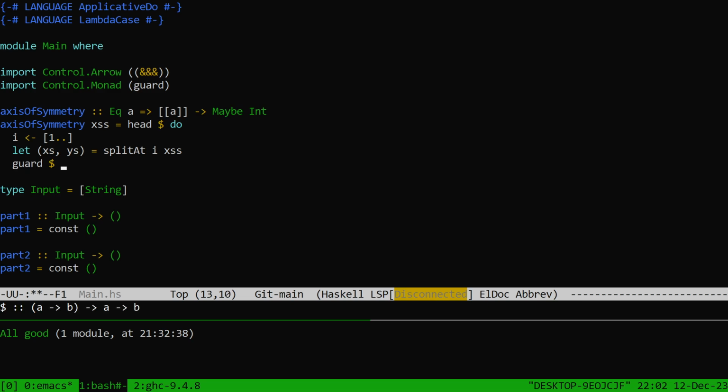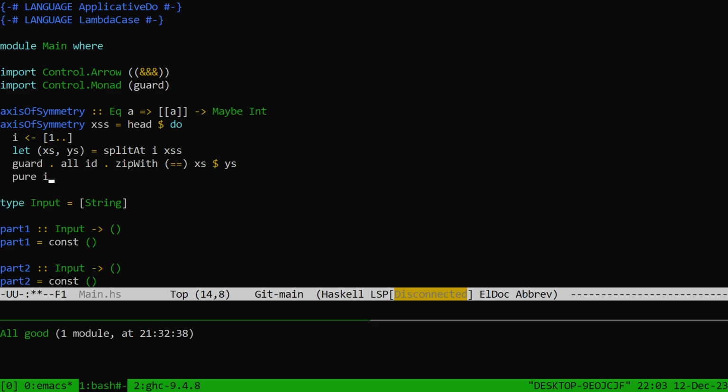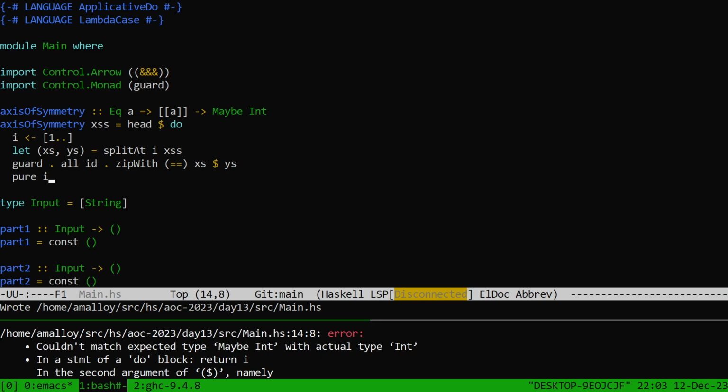Guard that x's guard that all id. Guard composed with all id? Does that make sense? I think it does. Zip with equal x's y's pure I? Does this make any sense to you, compiler? Almost. Oh, right. Well, okay, we'll just return an int.